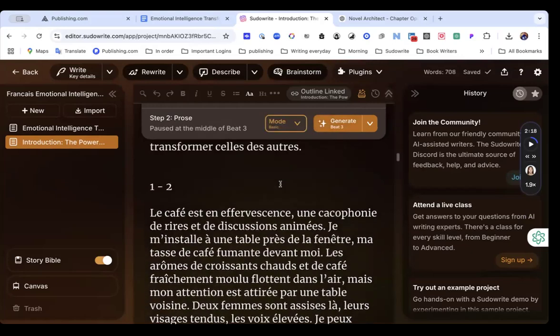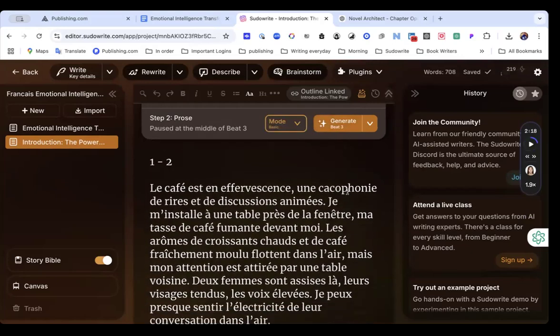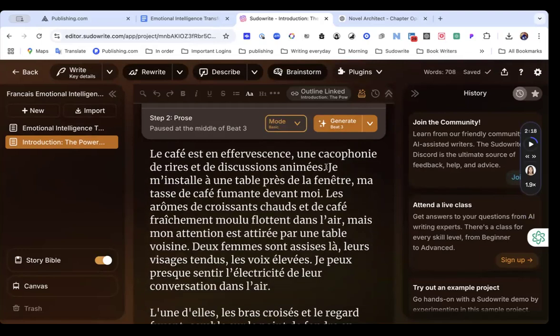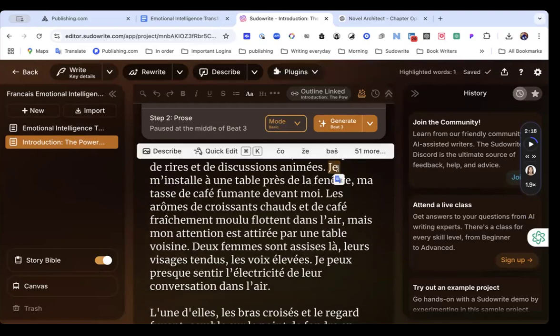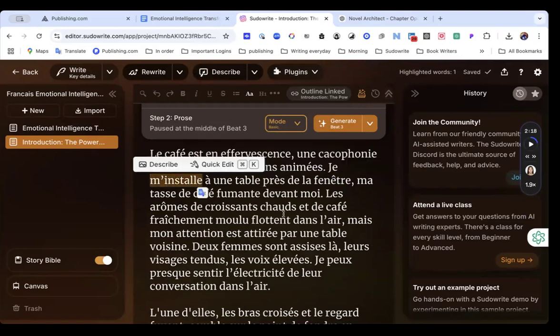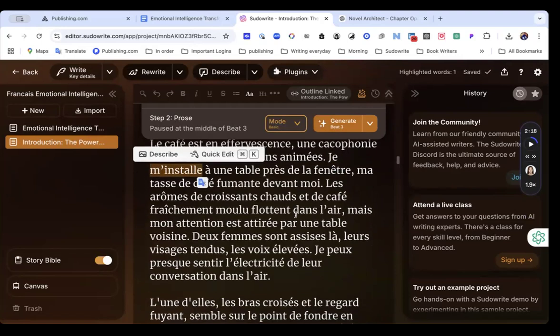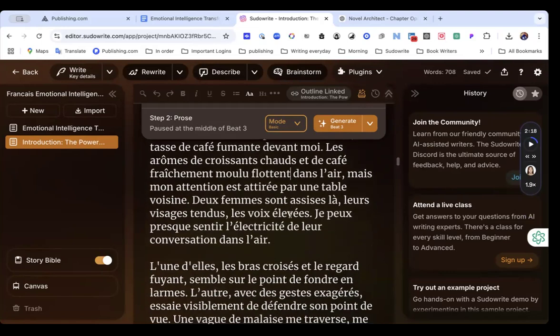See what it's doing for me. "Le café est effervescent, la cacophonie de rire, je." So this is first person POV and present tense. I'm sitting down at a table near the window with my coffee in my hands, which is smoking. The aroma of croissant, café frais, and so on.